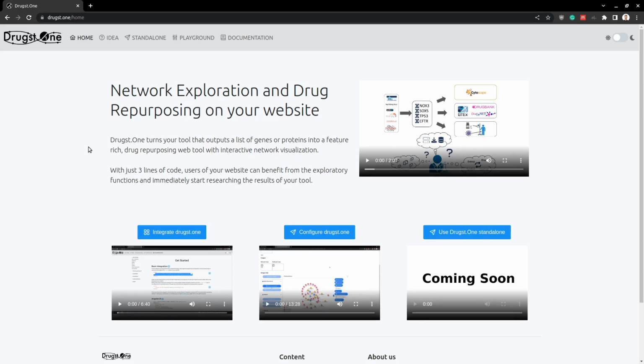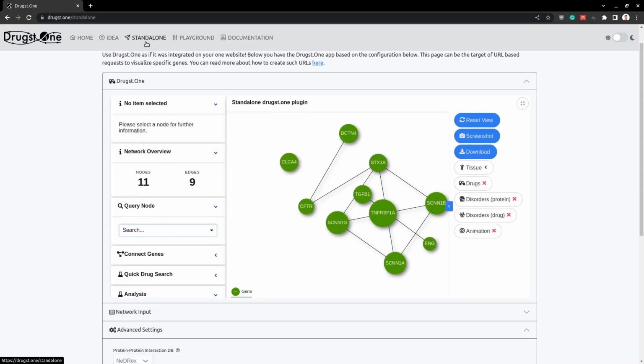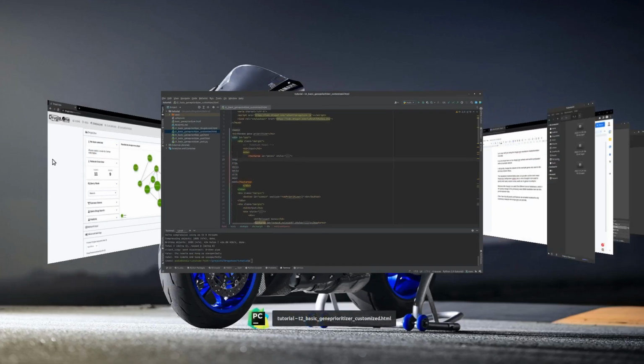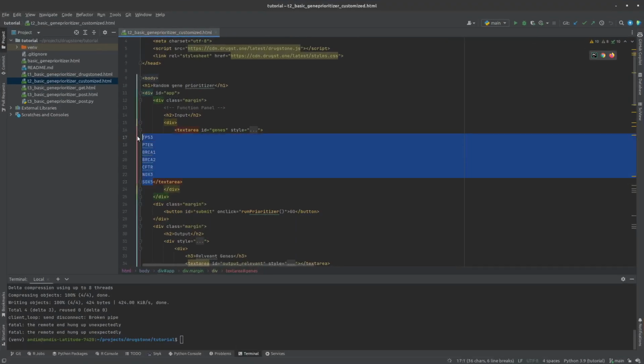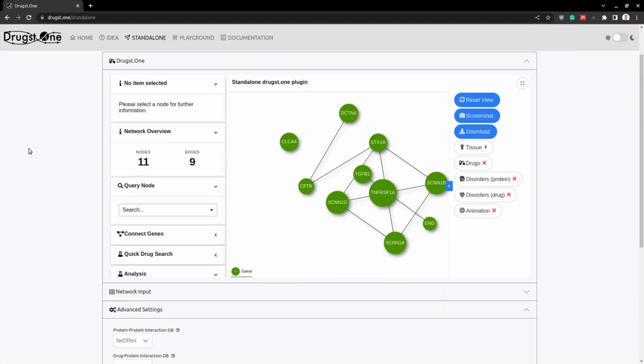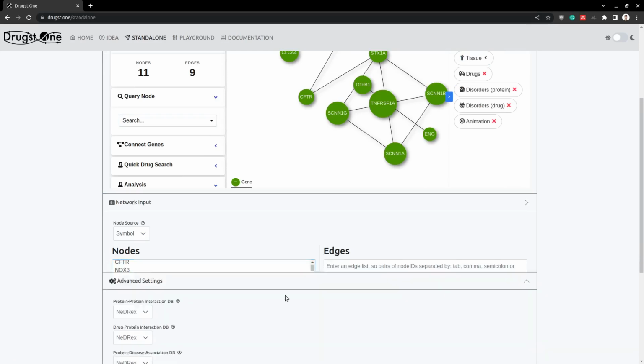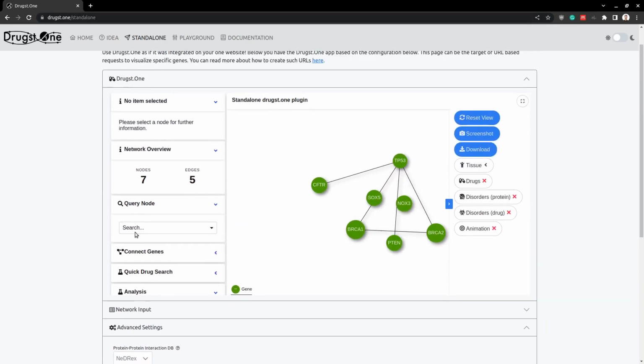Let's start with just using the Drugst.One Standalone implementation manually. It can be found here on the Drugst.One website, and there will be a preloaded network, but I will quickly grab the example genes we always had in the previous tutorial videos and replace the example network here.